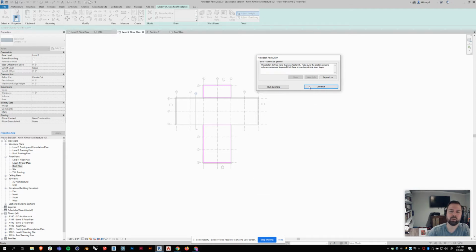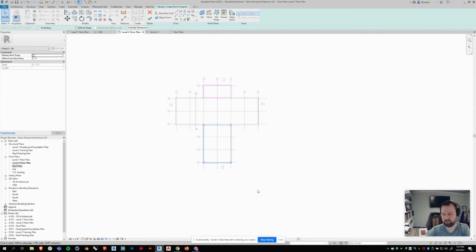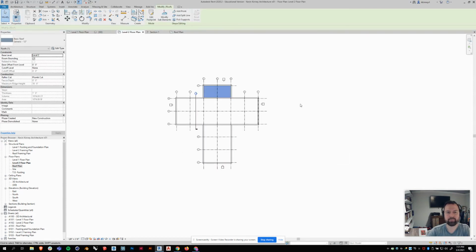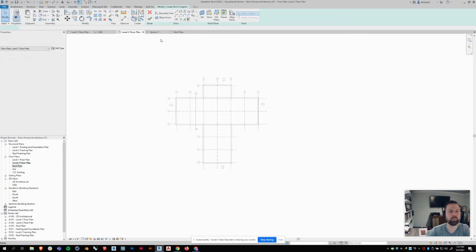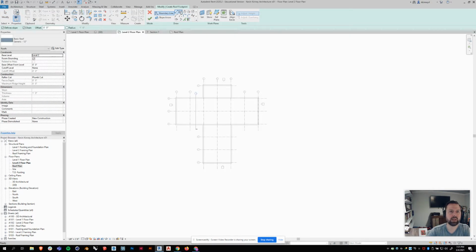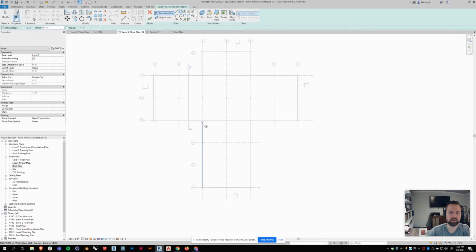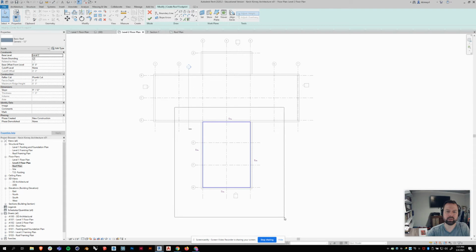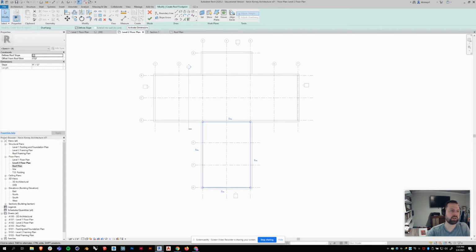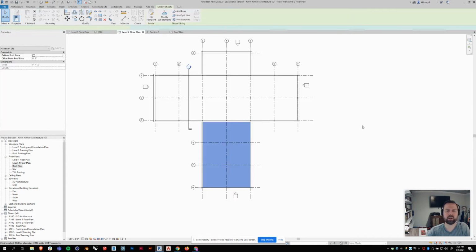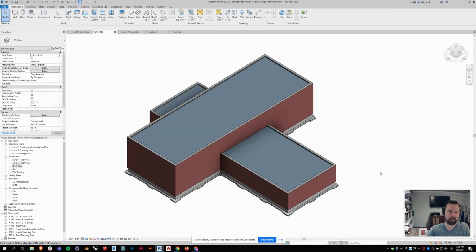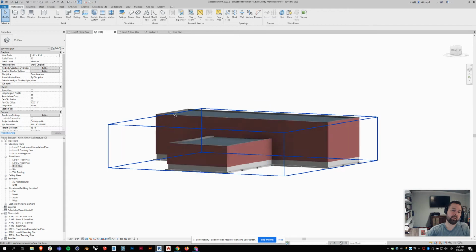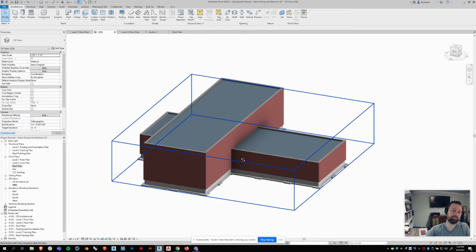Okay. So here's what I'll do. I'm going to get rid of this one and I'll hit the green check. And then I'll go in there one more time. Architecture, roof by footprint, boundary line, rectangle. Just going to do exactly the same thing, but over here. Escape twice. Grab all the lines, uncheck define slope, and hit the green check. Okay, let's go to our 3D view, and that looks good. That means we have everything we want in there.